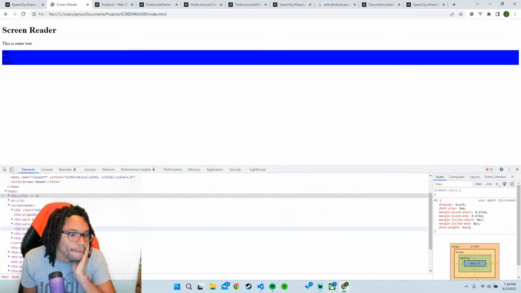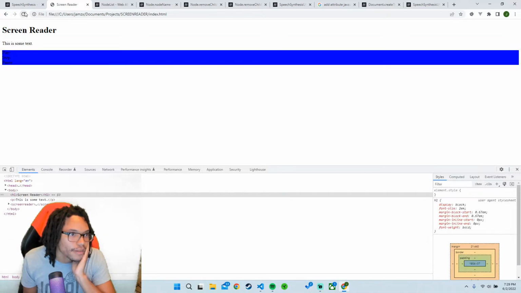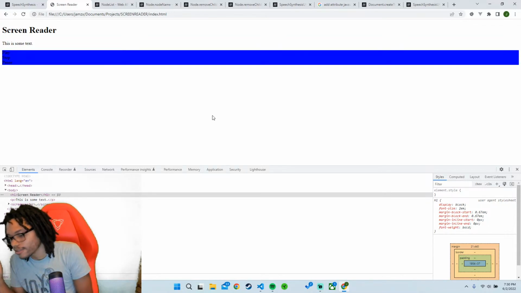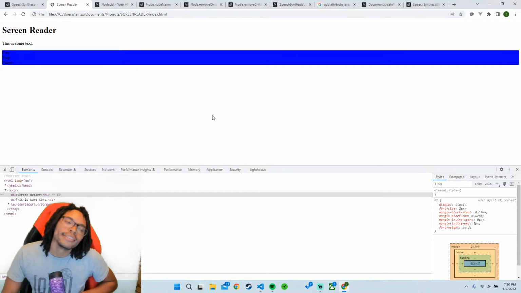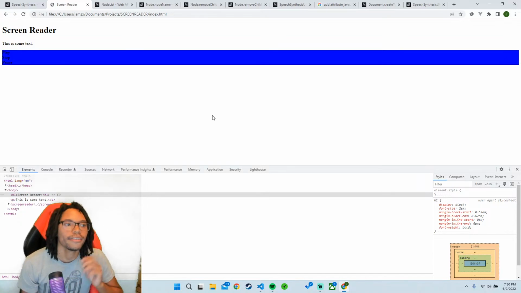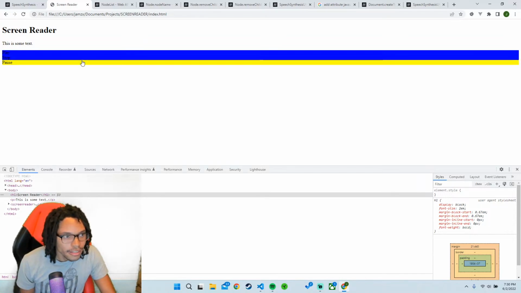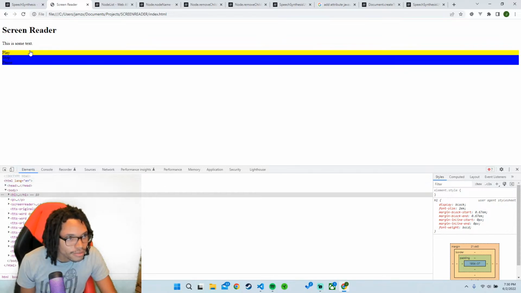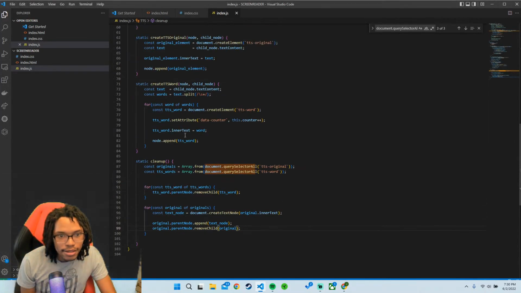Screen reader, this is some text. Play, stop, pause. Screen reader, this is some text. Play, stop, pause. And then it reverts back. Great. Fantastic. Wow. Okay. Still gotta get the highlighting to match up properly. Screen reader, this is some text. Play, stop, pause. Now something's weird happening there. Let's see.